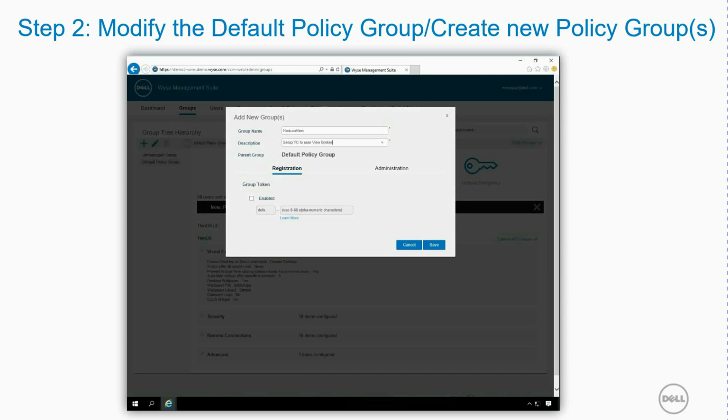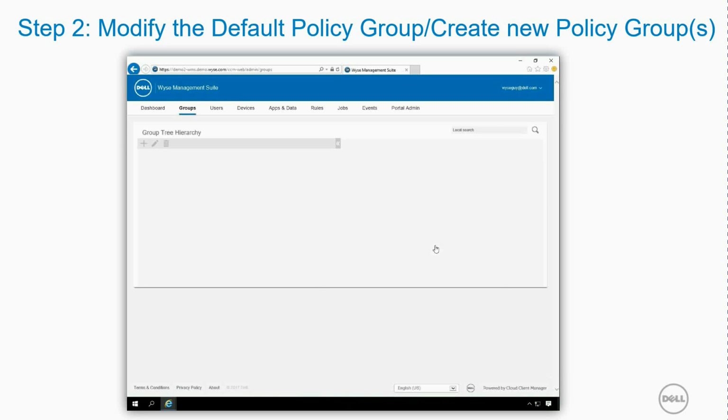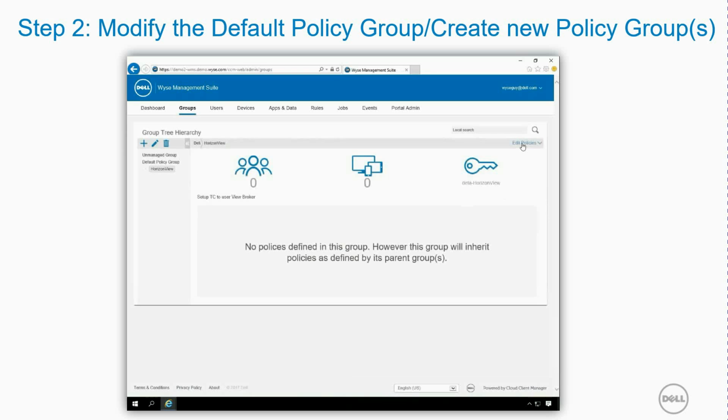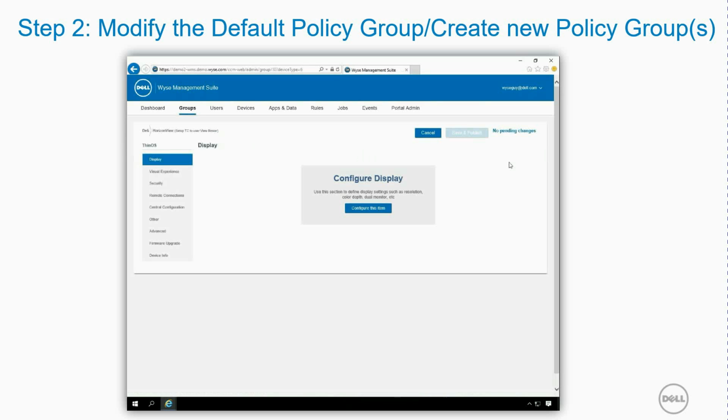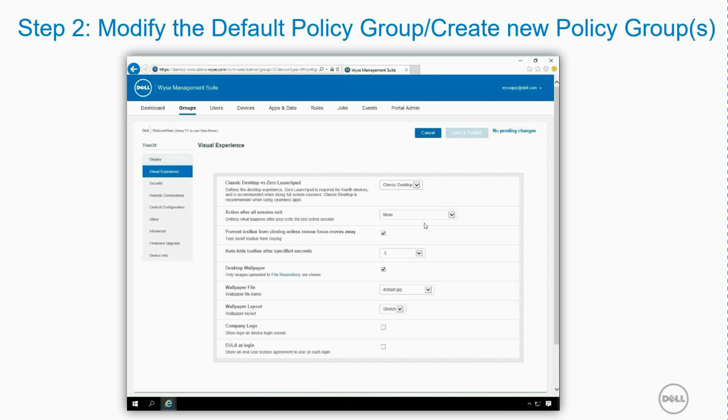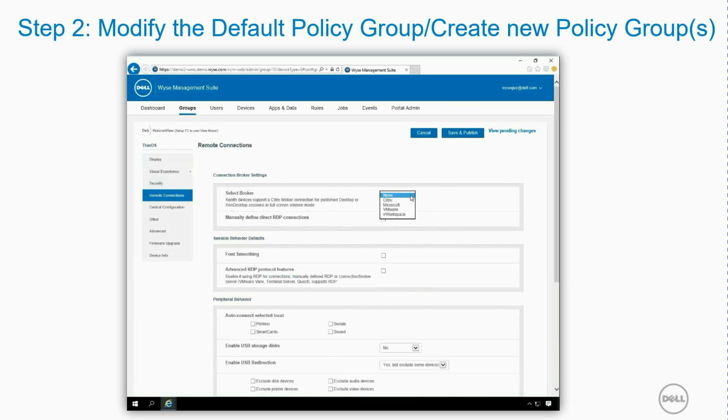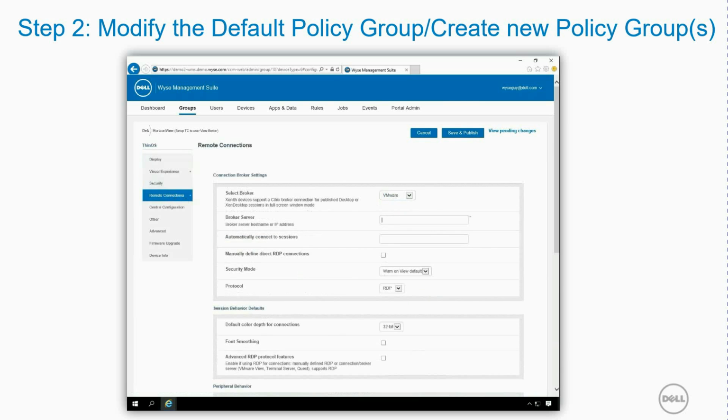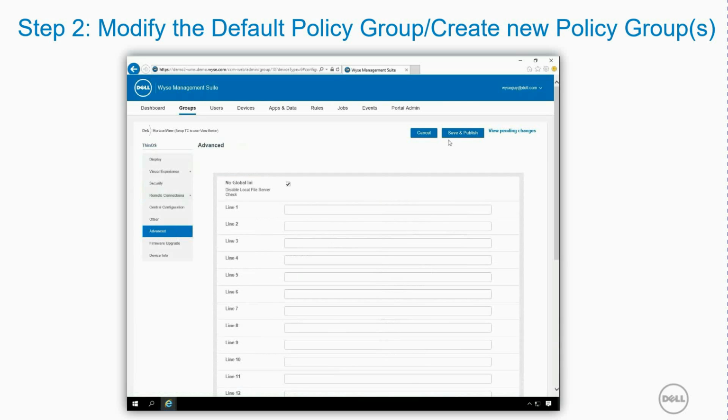For this group, I will set the token to something easy to remember, Horizon View. Enable it and click on Save. Now we will edit the newly created Horizon View policy group. For the Thin OS policy, we will change the visual experience to the VMware JPEG wallpaper. The broker server will select to VMware and specify my Horizon 7 connection server. Then we'll click on Save and Publish.